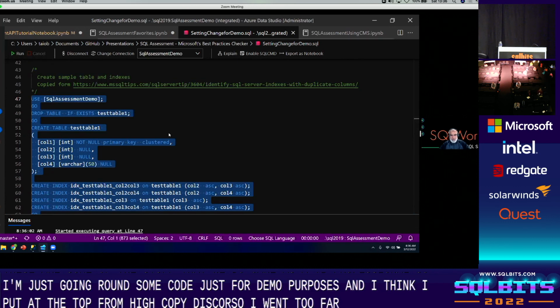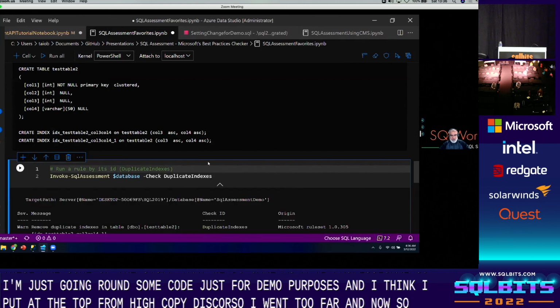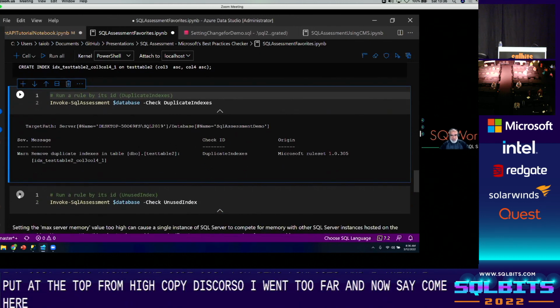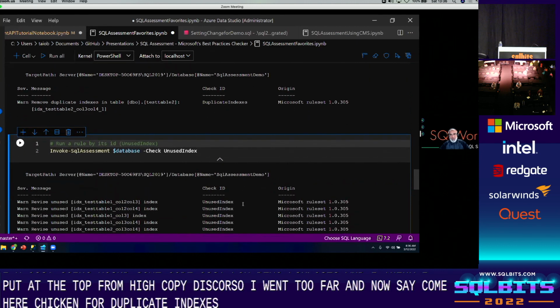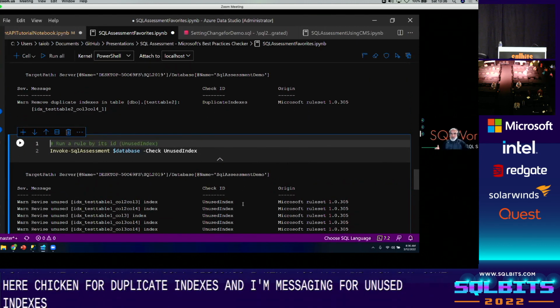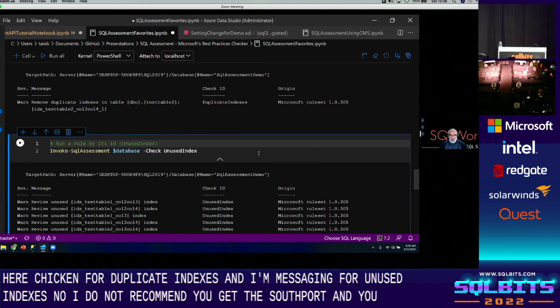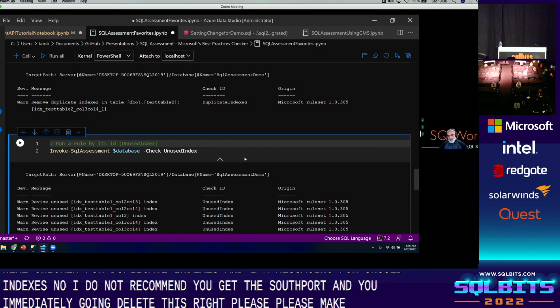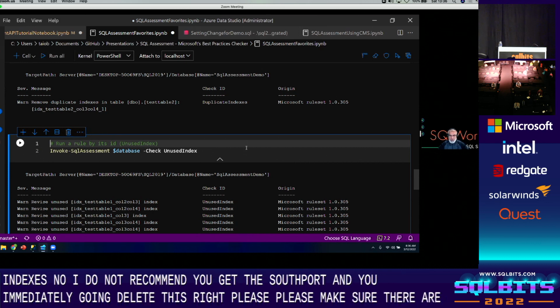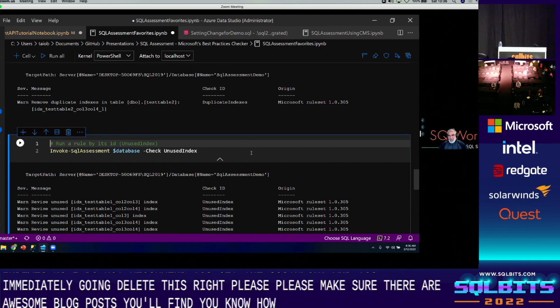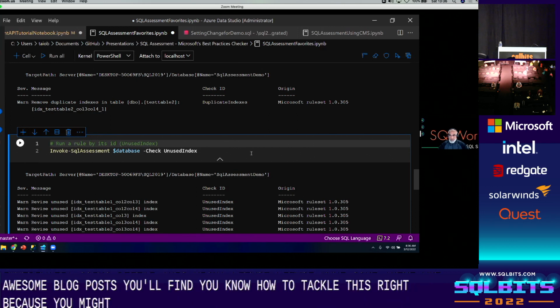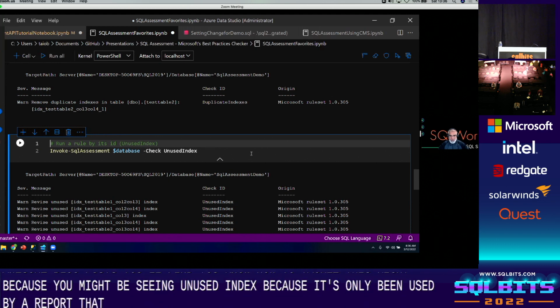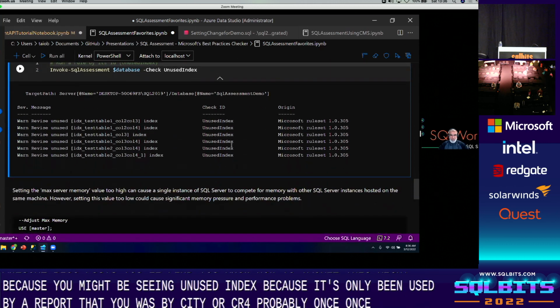And now if I come here, checking for duplicate indexes, and I'm also checking for unused indexes. Now, I do not recommend you get this output and you immediately go and delete those, right? Please make sure there are awesome blog posts you will find, how to tackle this, right? Because you might be seeing an unused index that's probably being used by a report used by the CTO or CFO or whoever, probably once in a month or once in a quarter, right? So be careful, even with the duplicate indexes.